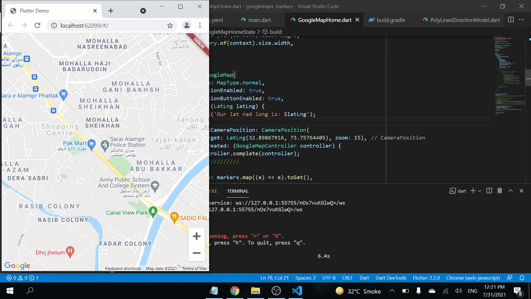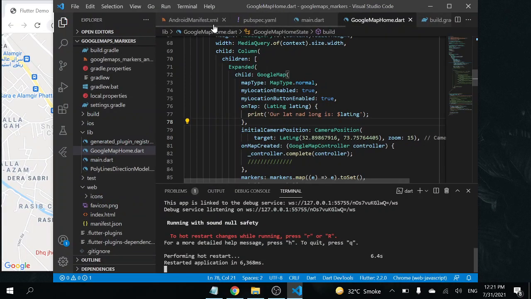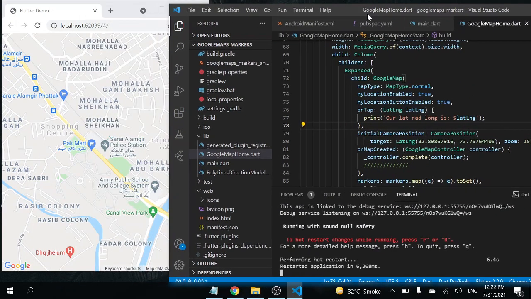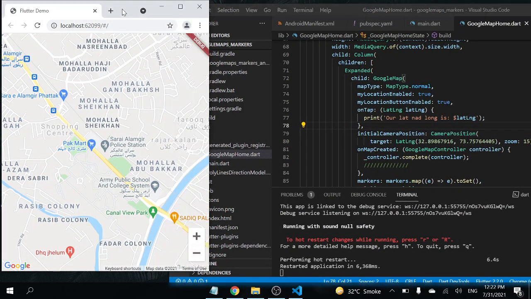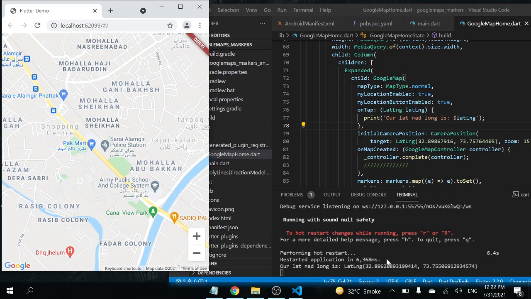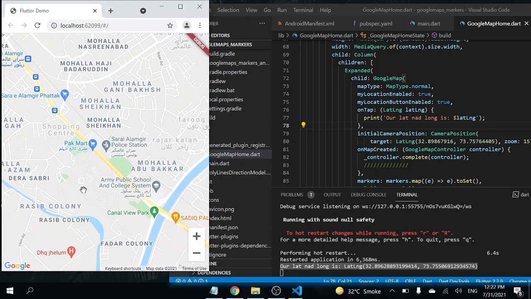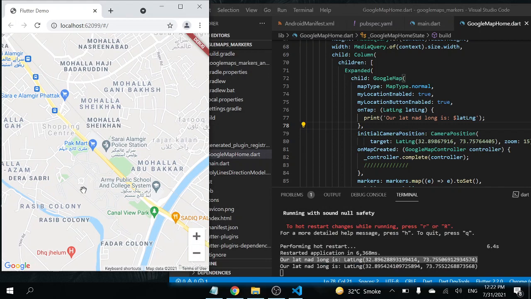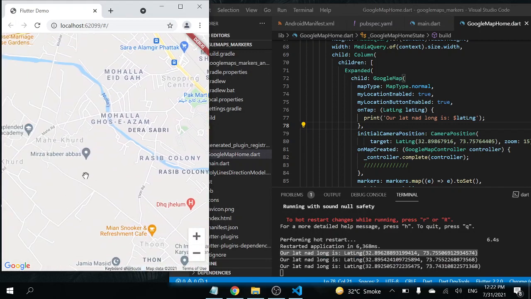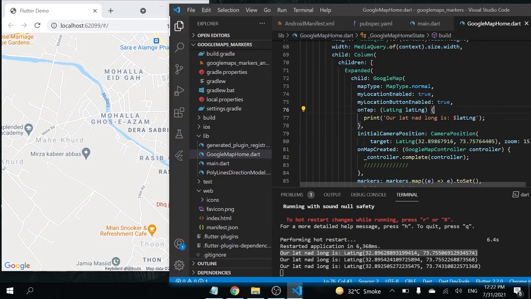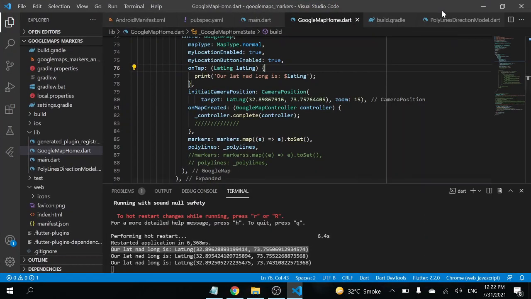Let's minimize it so that we can see the console. Okay, if we tap on it, you can see that we are getting proper output, that our lat is this and our long is this. If we tap on this, we are getting different lat and long. If we tap on this, we are getting different lat and long.